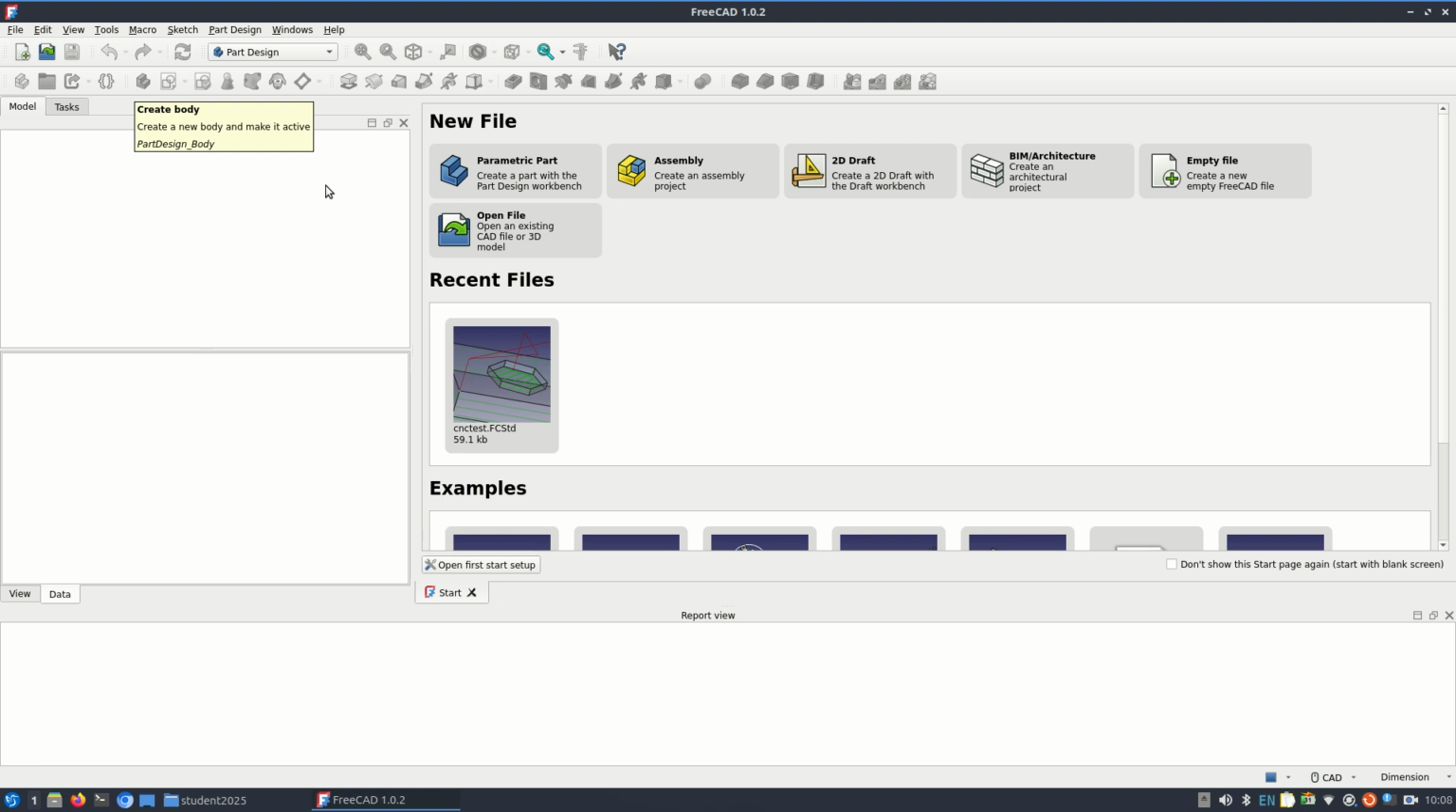Hello all. So today we're going to cover how to set up your FreeCAD. I have the version 1.0.2, you can see here up top. What we're going to do is exercise number 1 for the CNC. I'm going to do it from beginning to end, and I'm going to talk over it so you guys can understand everything I'm saying or that I want you guys to do. All right.